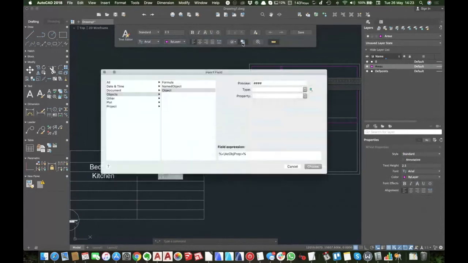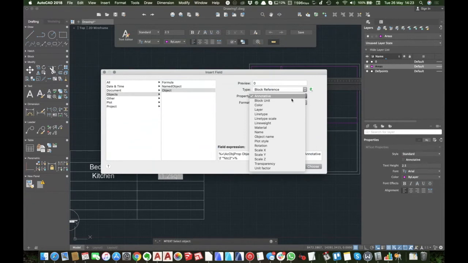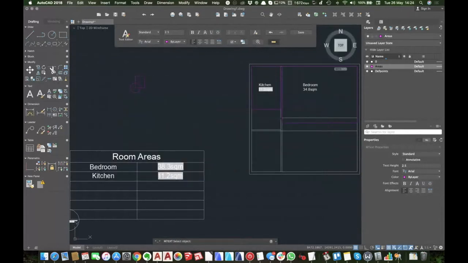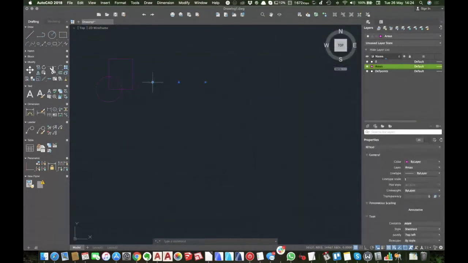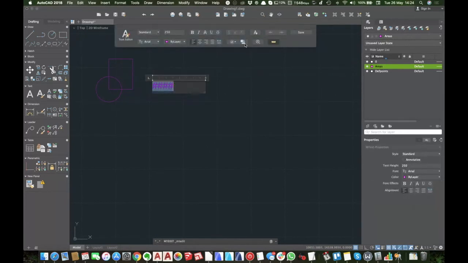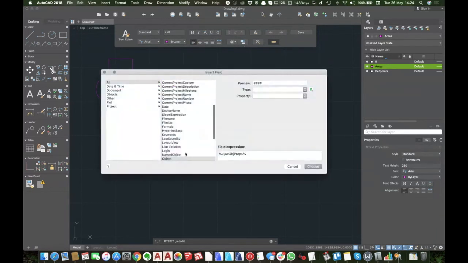So if I go here and I click on object, select the object, select that object, block reference, property. I wonder maybe it's name, format lowercase, say choose, and there it is there. Scale this up, text height. Should put up this block's name, object, type.